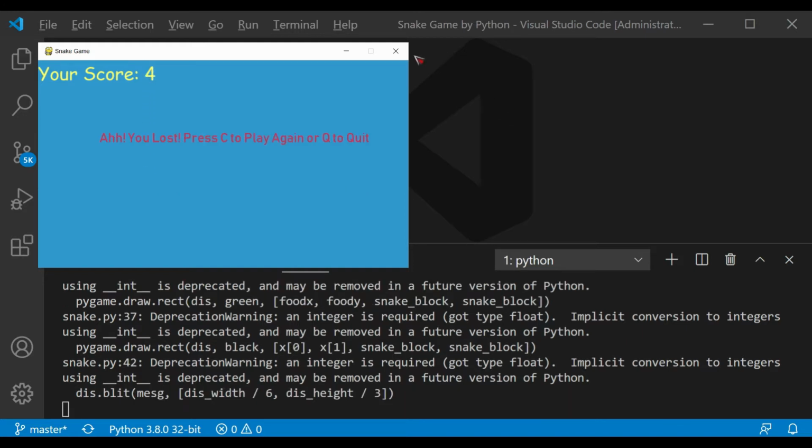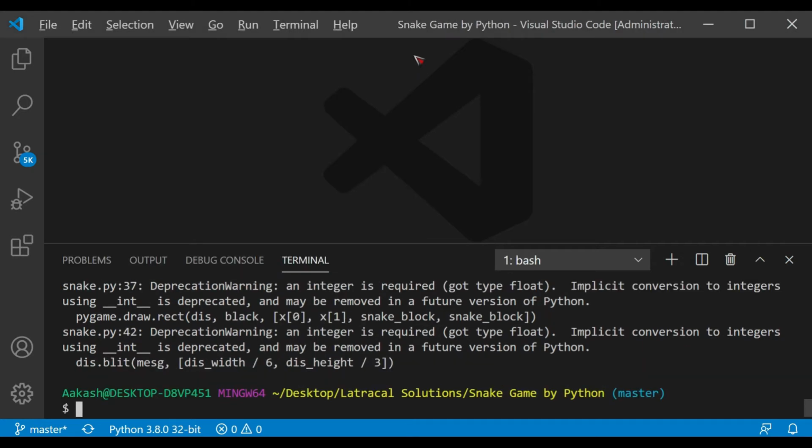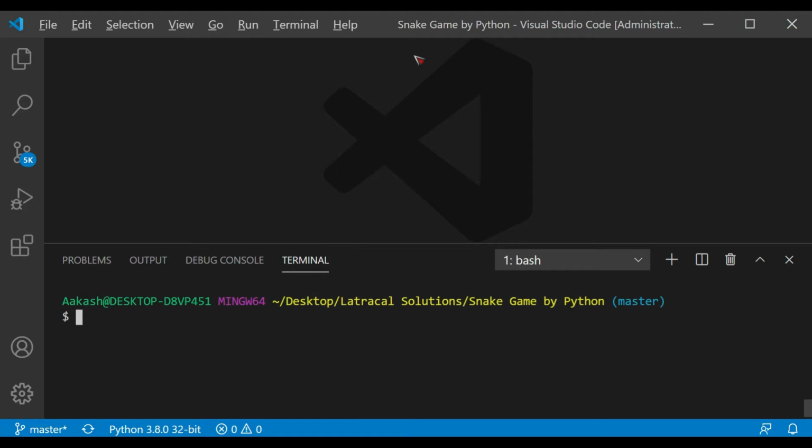And once it passes the rectangle, it will say you lost, and press C to play again and Q to quit. And once you press C, it will start the game once again. And once you press Q, it will quit the game. Okay, so let's see how we designed this game.